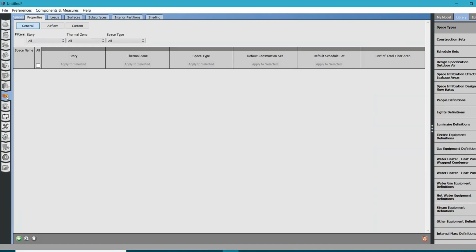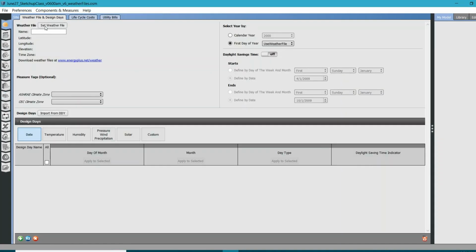So the only information that will load in your new model will be schedule sets, construction sets, definitions, the internal load definitions, and space types. All right. All the other information will be ignored completely. Okay. Open model. And the first thing we need to do is provide some kind of weather file.